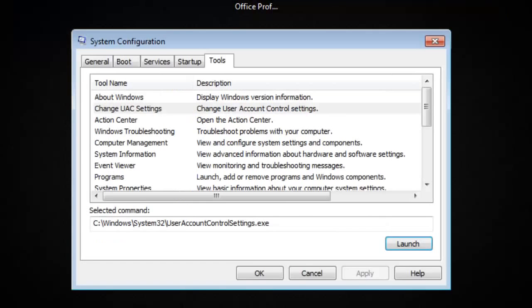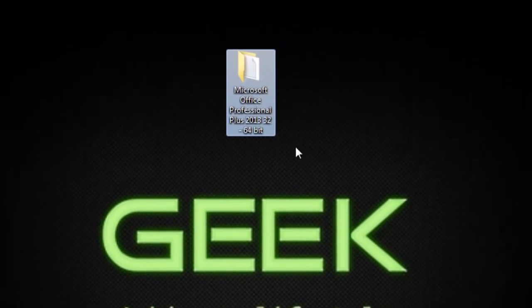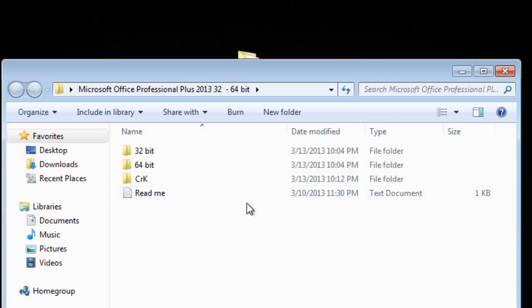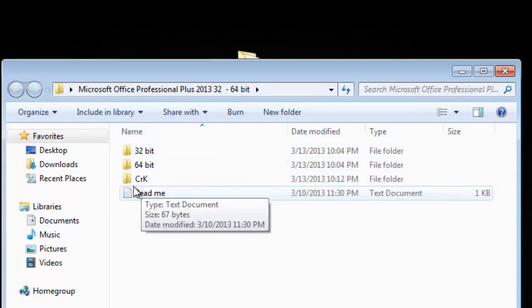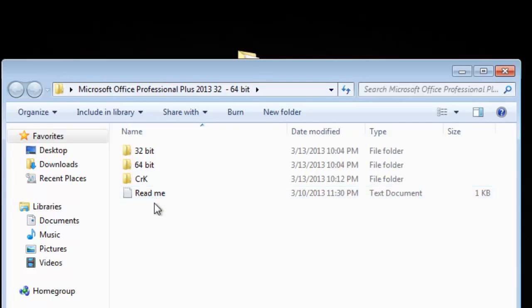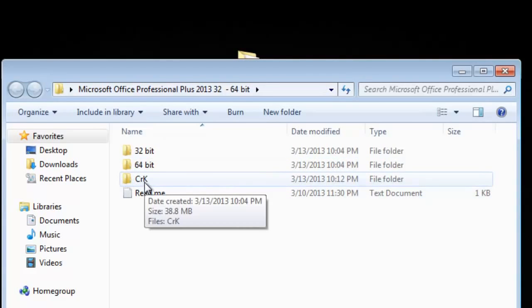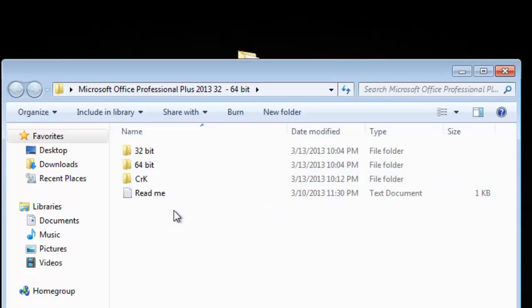Or what you can do is, when you do any installation, you have to right click, otherwise it's not going to work. You see you've got 32-bit, 64-bit, a crack folder, and a read me with what you have to do. Basically, I will be sending a crack folder, and you can download it from the description under the YouTube video.